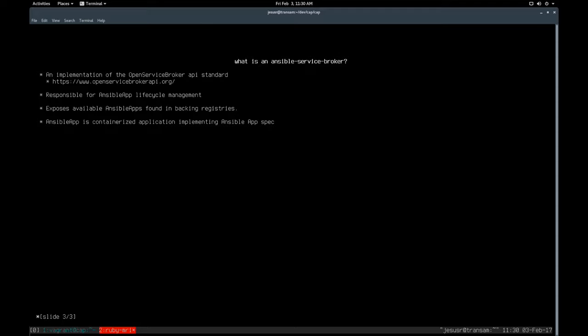An AnsibleApp is a containerized app that follows the AnsibleApp specification, which you may have already seen. If not, I urge you to see the following demo. We will now run the Ansible Service Broker demo.